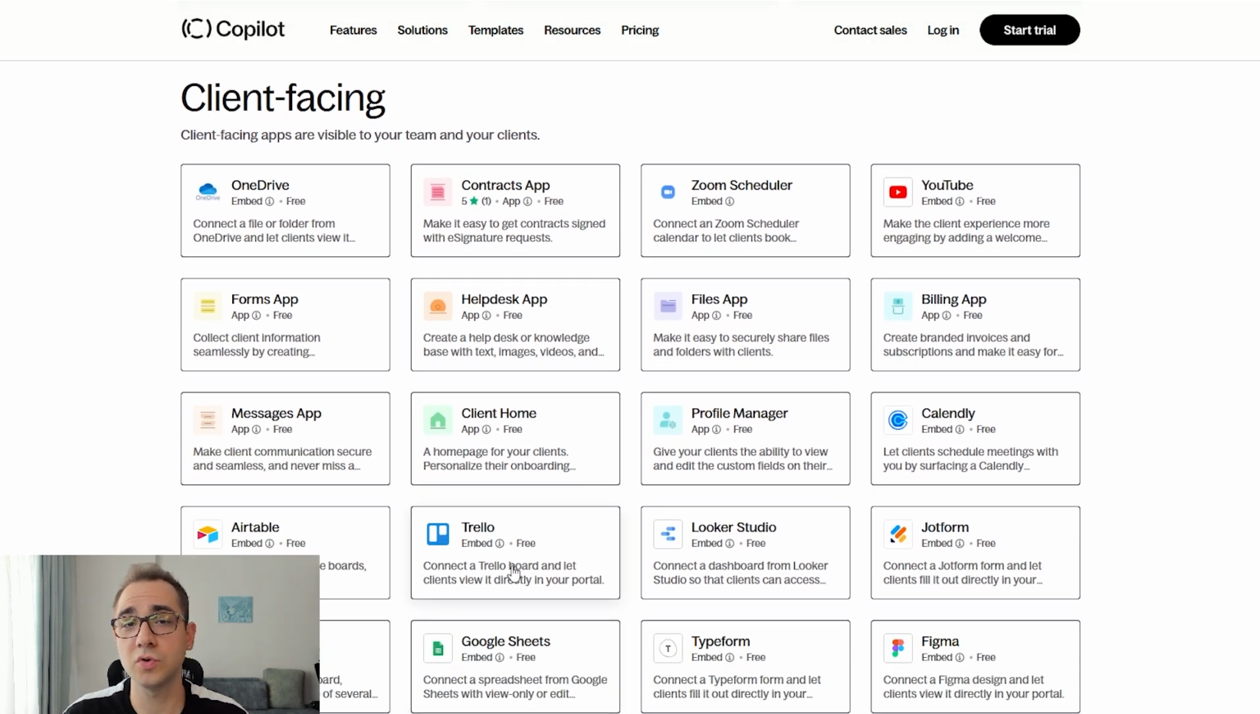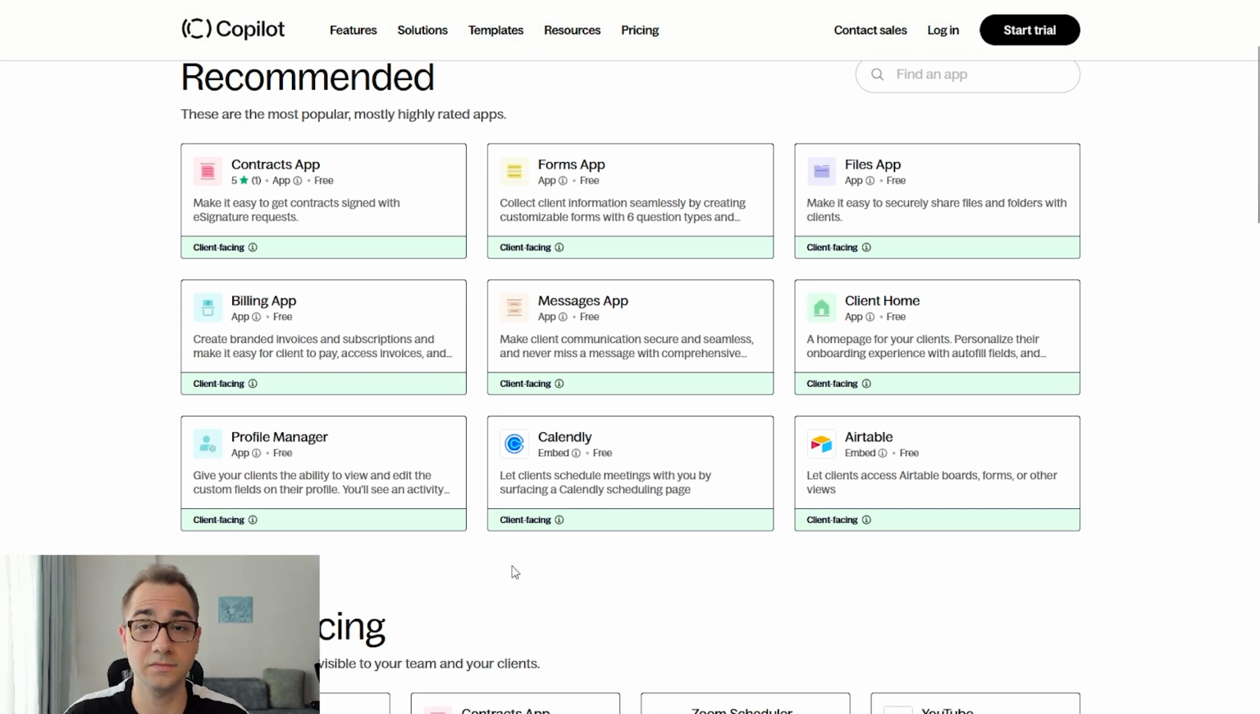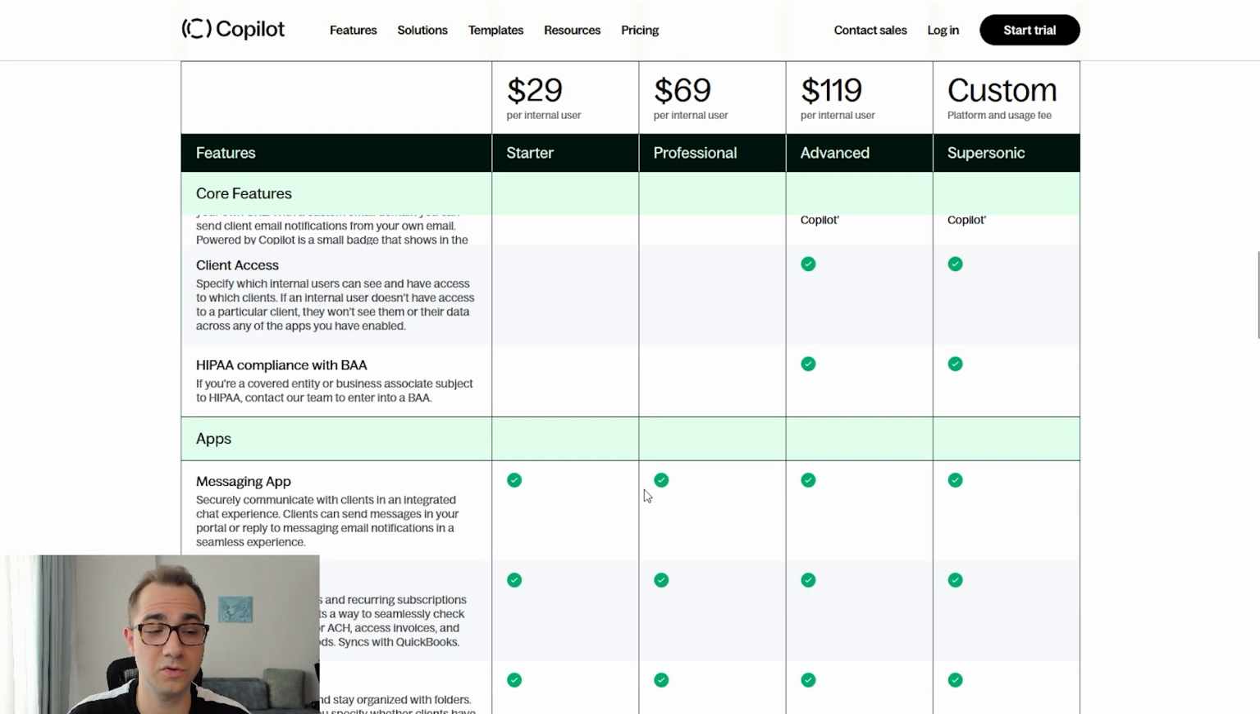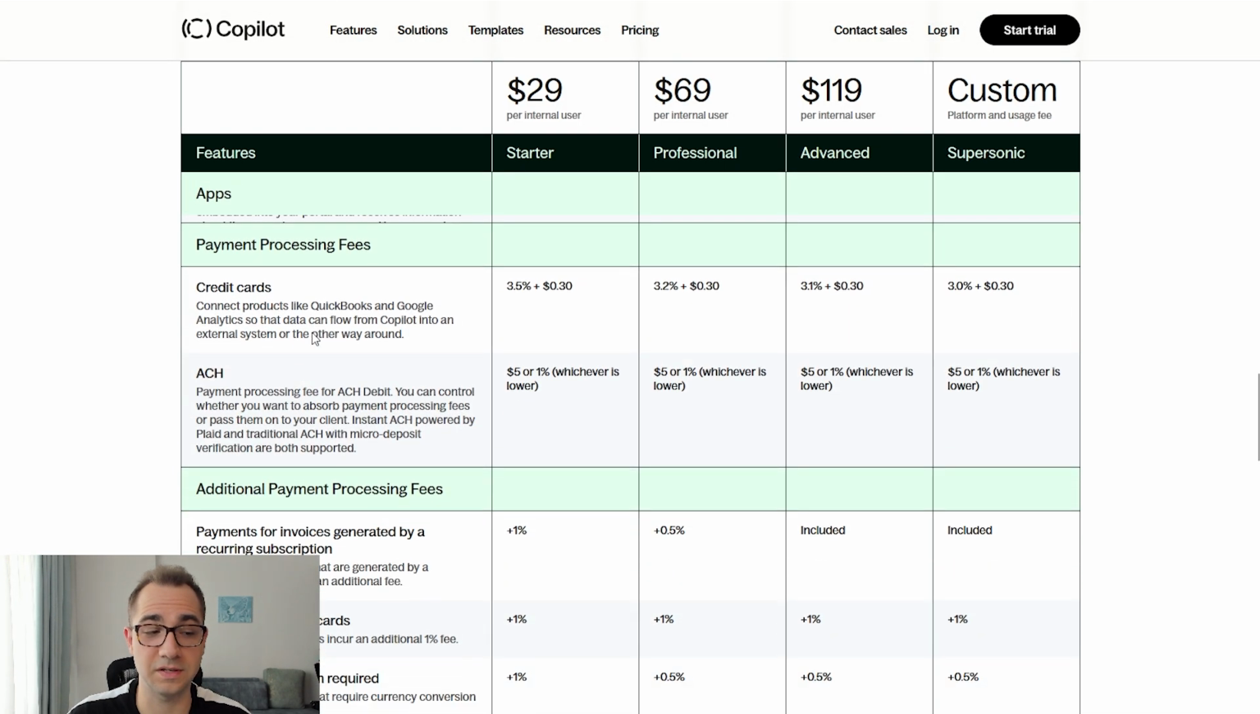Copilot, however, falls short when it comes to productized services because it does not allow clients to self-service their own purchases. Instead, you'd have to issue them invoices manually that they have to pay later. And the caveat? You can't even issue invoices if you don't have a bank account connected to your workspace. Another thing that I've noticed is that different plans have different payment fees. We can see this if we go into their pricing, scroll down to the payment processing fees, and you'll see that every plan has a different fee.